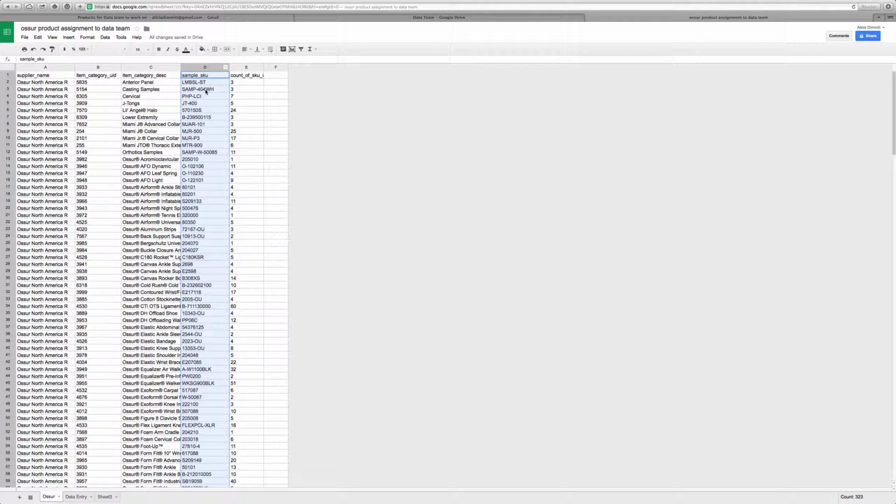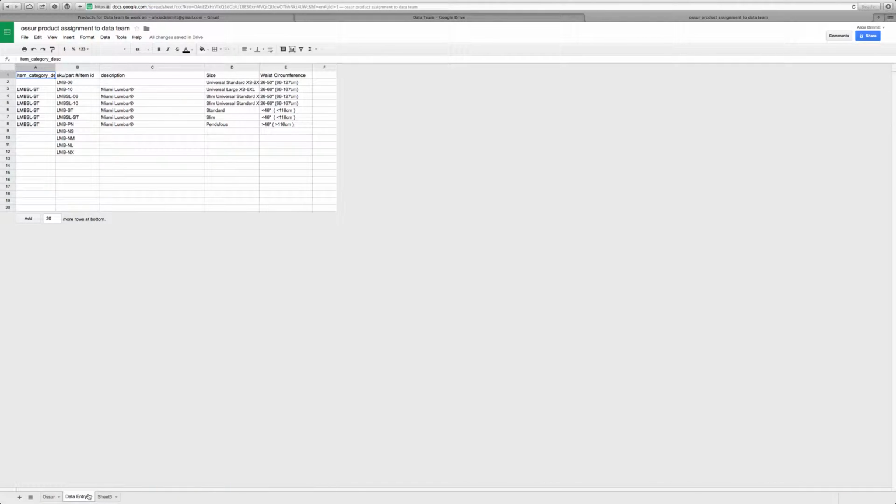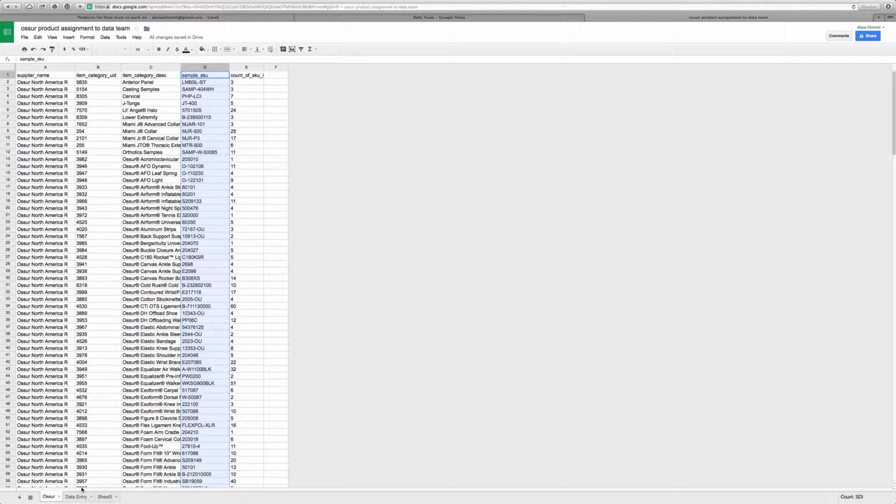Also on this spreadsheet is a second tab, which is where you'll be doing your data entry. So please don't alter the data that's on this first sheet. I think you're already familiar with that based on the work that you've done previously.